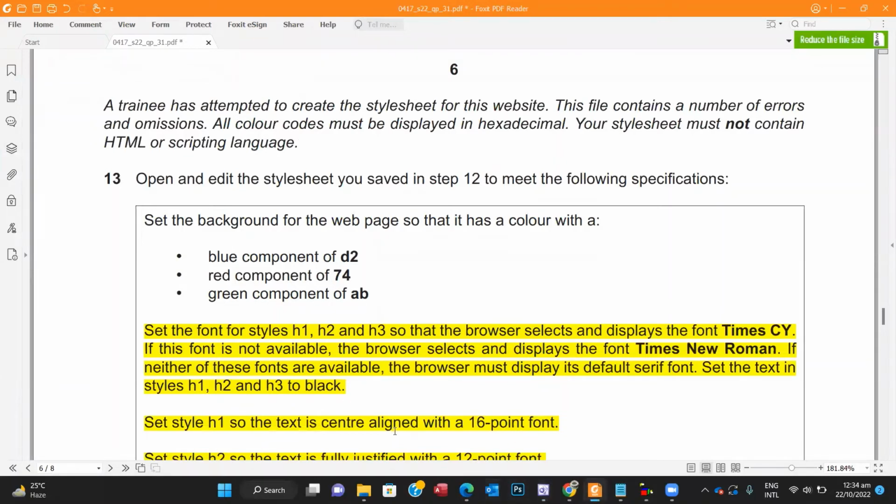set the font. Set the font for star H1, H2, and H3 so that the browser selects and displays the font Times CY. If this font is not available, the browser selects and displays the font Times New Roman. If neither of these fonts are available, the browser must display its default serif font.